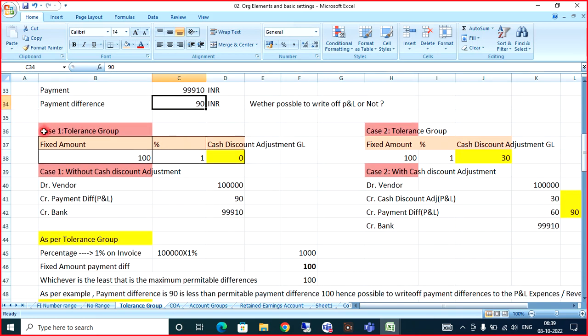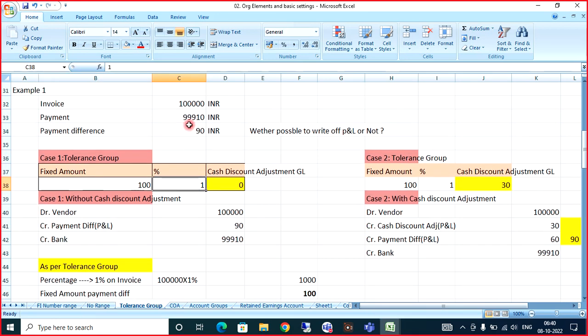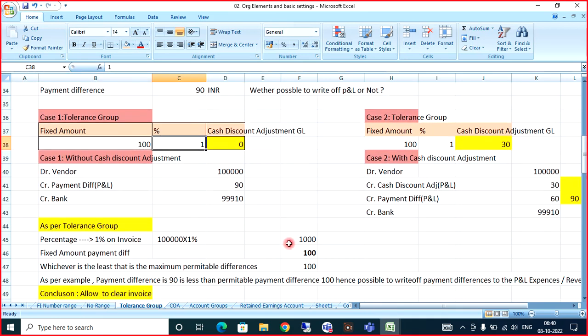So this is my first configuration. I have a fixed amount of 100 rupees, and the percentage is 1. Then I am making a vendor payment. The system will allow, because 1% on 1 lakh means around 1000; we remove 2 zeros from the 1 lakh, so 1000 it will come. The configuration's fixed amount is 100 rupees. Out of these two, whichever is lower, 100 rupees is my lower.